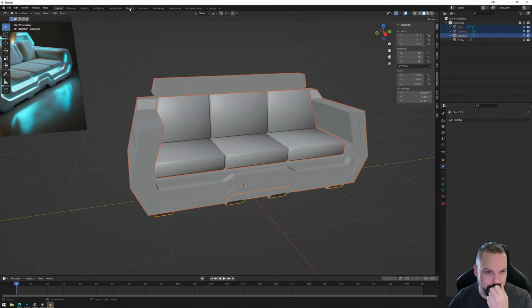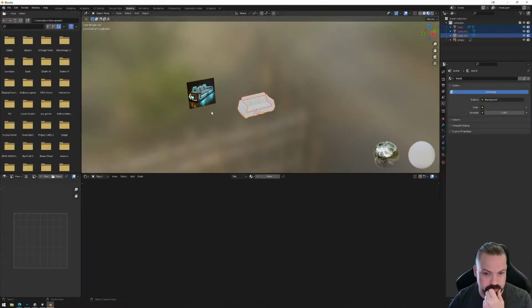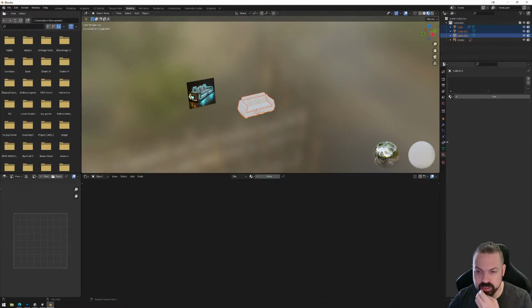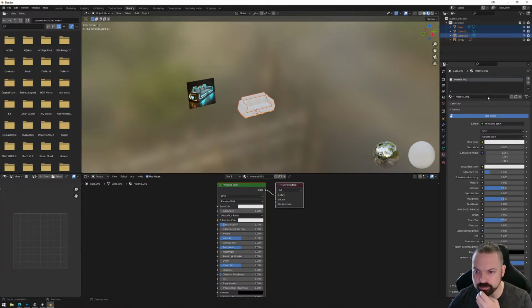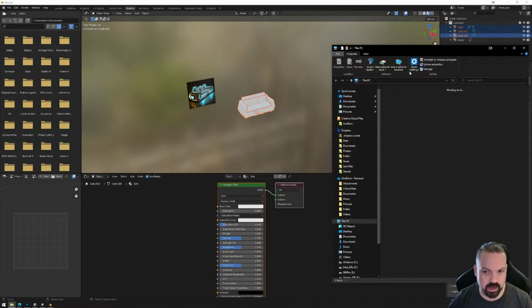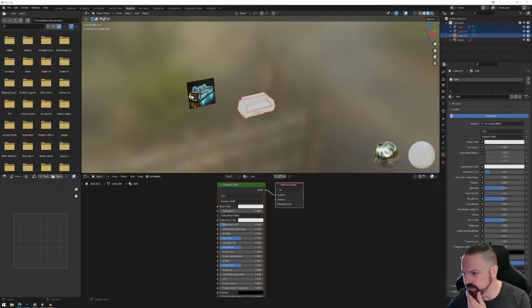So first I'm going to go to shading. Go to material, which is here, and we're going to go to a new material. We're going to call this sofa without caps. Now we have our textures. The only one we want is the diffuse because we need to know what areas are what. So I'm just going to grab that.